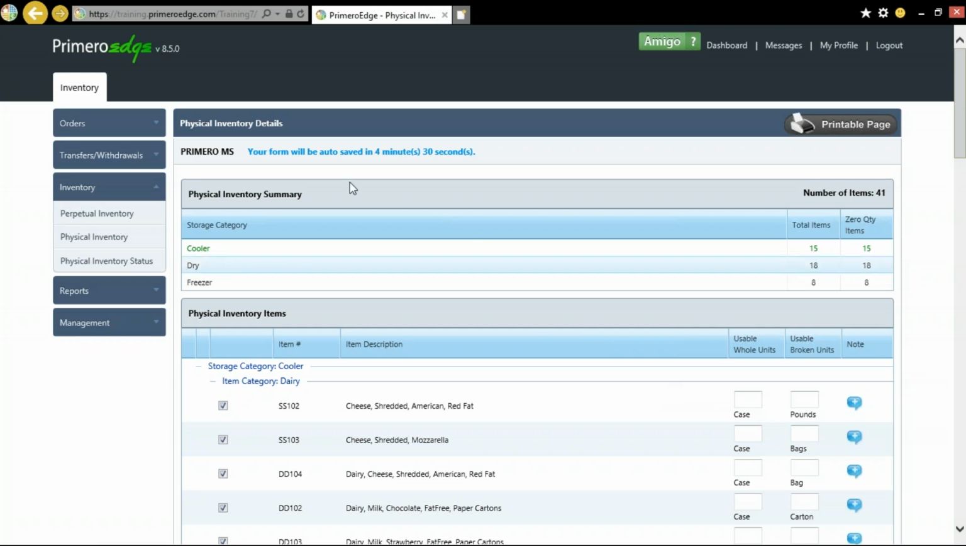I also have a physical inventory summary section telling me how many items are to be counted. I have 41 items in my list to count, and I have it broken out by each storage category: cooler, dry, and freezer. So I have 15 cooler goods, 18 dry goods, and 8 freezer goods.